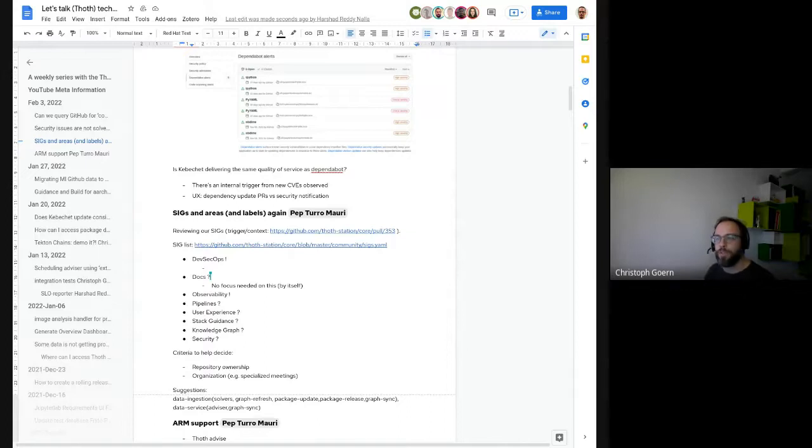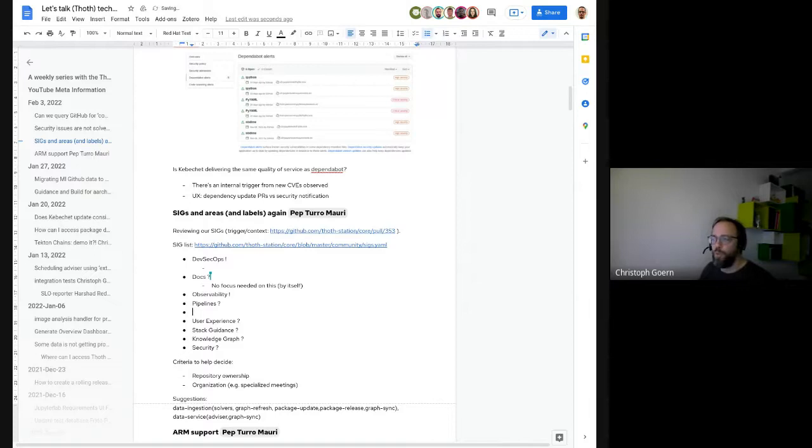It is very different topics, right? Knowledge graph is most often about generating knowledge, storing that stuff, moving it back and forth. Stack guidance is very much about what kind of information do we have, and what algorithms do we use to predict the stack or to generate a guidance. So I don't know. It feels like one bucket.